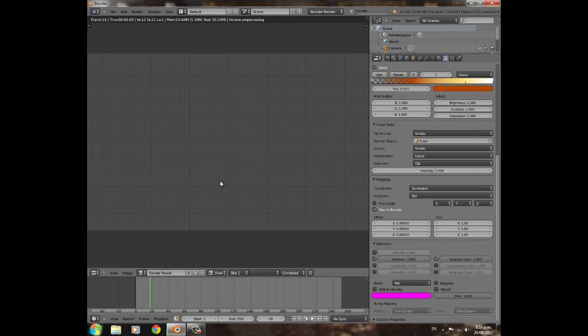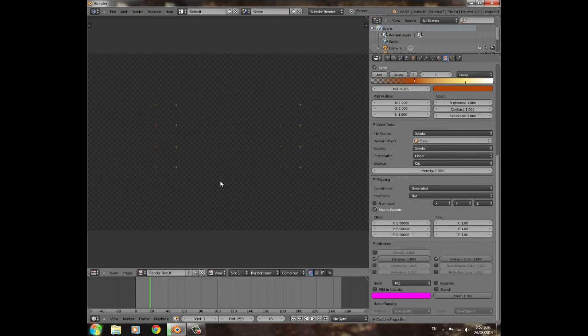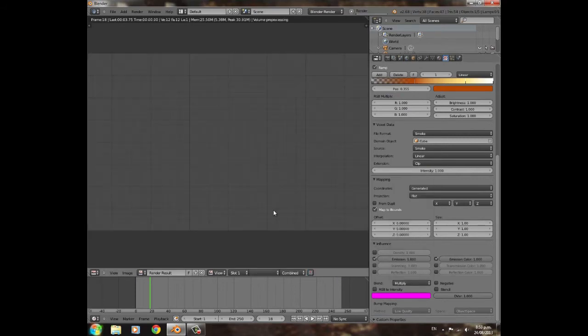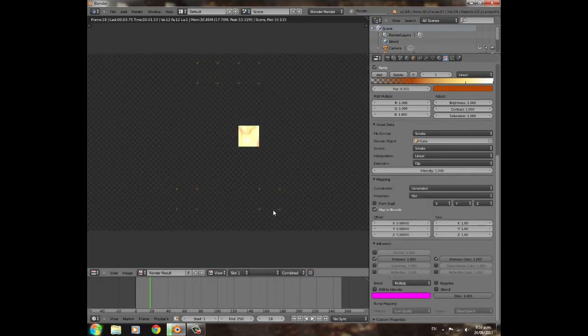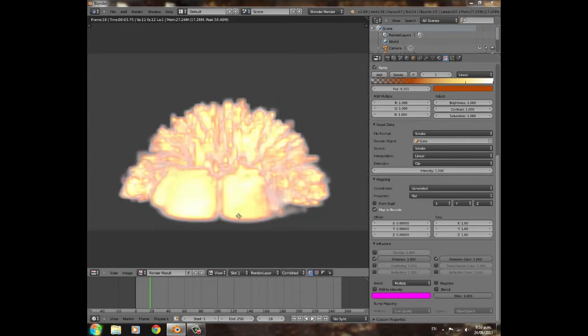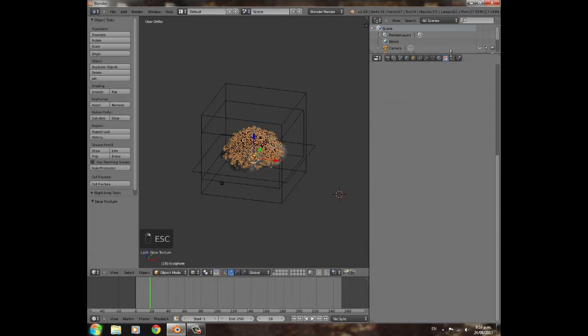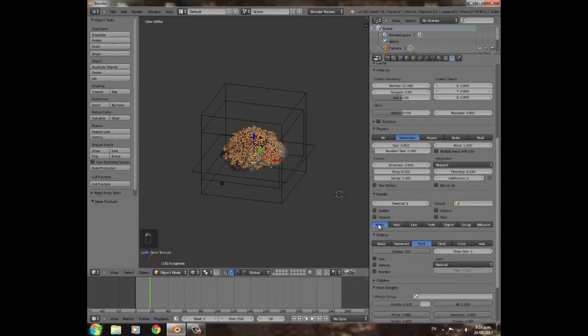What I'm going to do is press F12 to render it out, and it's going to look funny, so we need to go down here and click multiply. Do it again, and it will still look funny. I'm going to just double check. Yep, nope, that's fine.